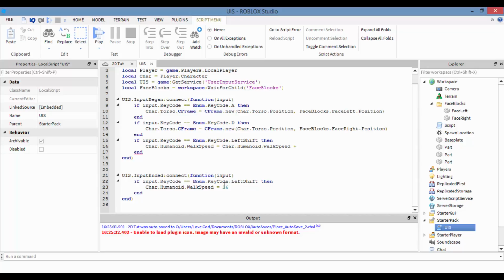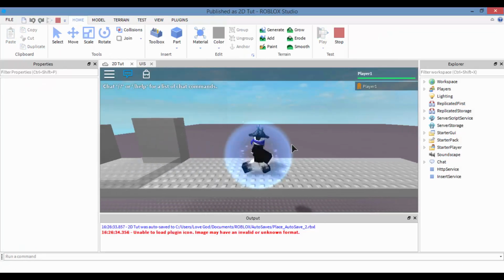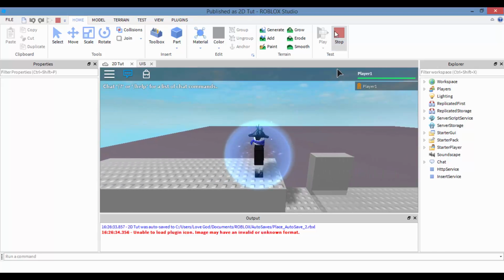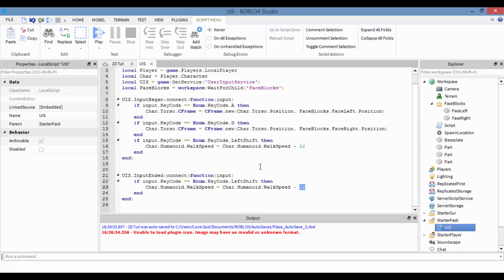And what you could do here is set it equal to the walk speed minus whatever you put. So we can go plus 22, then minus 22, and it pretty much works the same. Yeah, that's pretty much it.